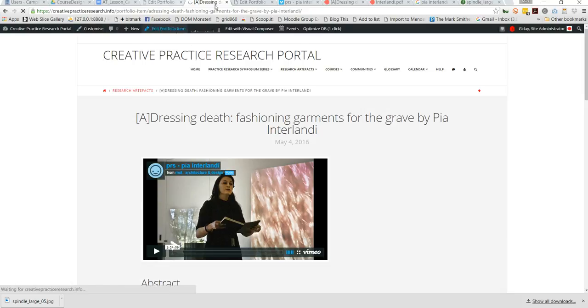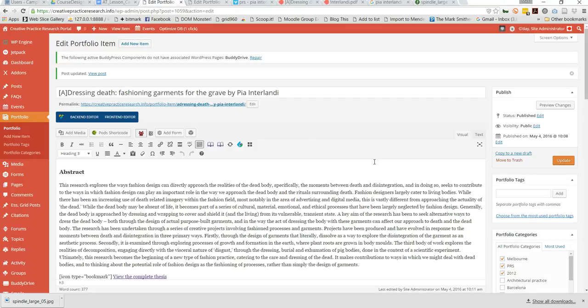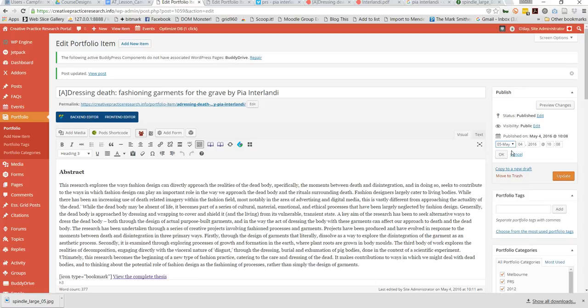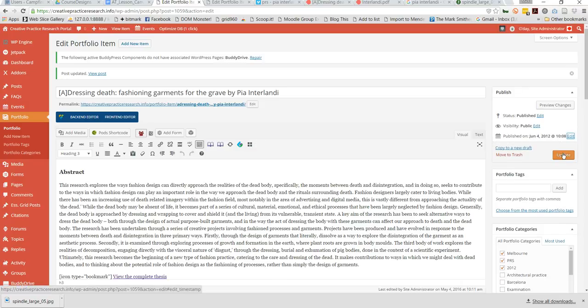Oh, I've still got it open here anyway, so I don't need that tab. I'm going to go to edit the published date, and I'm going to say that it was in June, and it was 2012, and we can click OK, and then update.